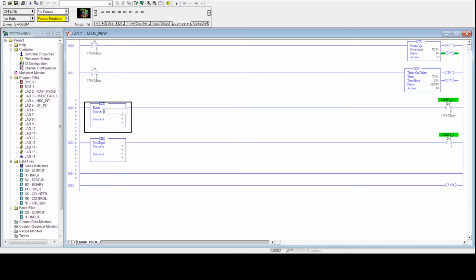Let's first type in this counter's accumulated value, which is C5:0, dot, and what is it, accumulated? It's ACC, right? ACC. I don't need to address it or do anything like that, or describe it. So right here, I said I wanted it to be 3, right? Well, I could do an integer here. I could do an N7 integer situation if I wanted to. But for these instructions, I can actually just say whatever number I want it to be. And I want it to equal 3, so I'm just going to type in the number 3.